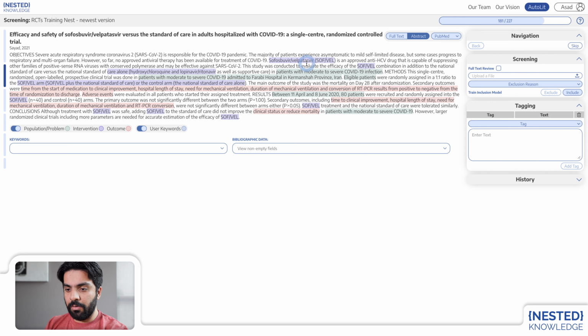So in purple here, we can see that's interventions. So these two different antivirals, looking at standard of care, what was given, these are all interventions. We have a patient population that's highlighted in green. So we have patients with moderate to severe COVID-19 admitted to the specific hospital in Iran. And then we have different outcomes. So outcomes could be time to clinical improvement, length of stay, need for ventilation, duration, PCR conversion, etc., morbidity and mortality. So our software will intelligently identify these criteria for you.